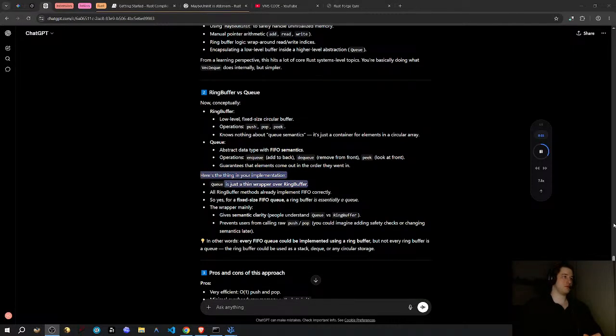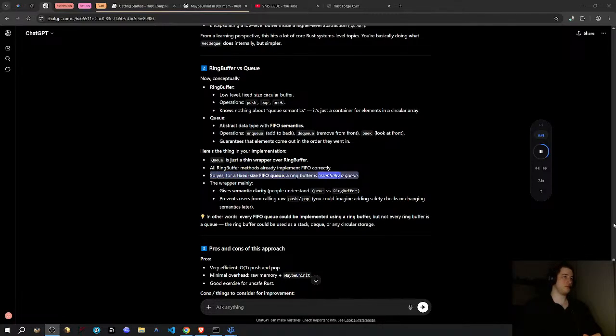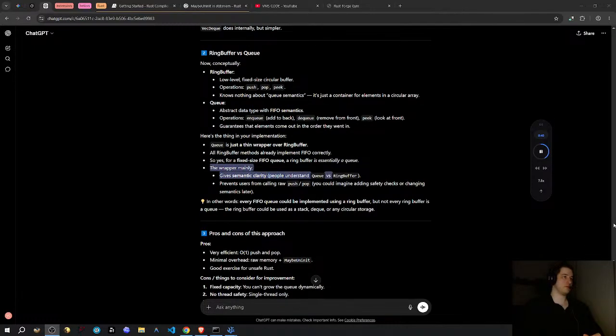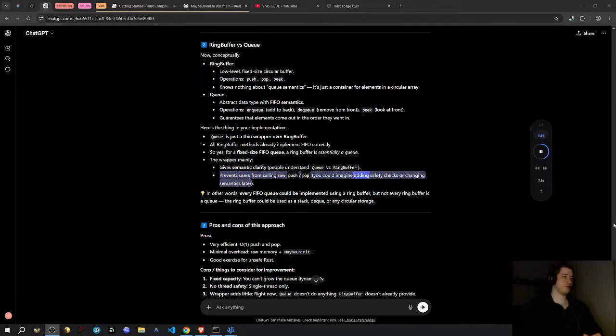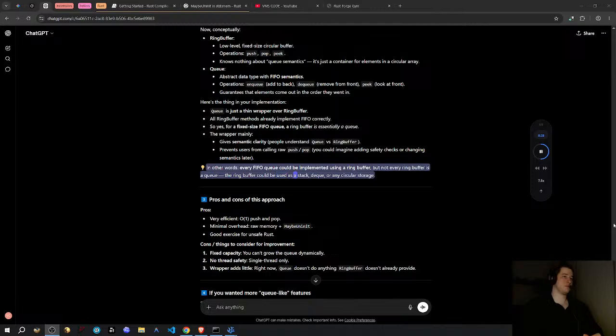Here's the thing: in your implementation, Queue is just a thin wrapper over the ring buffer. All ring buffer methods already implement FIFO correctly. So yes, for a fixed-size FIFO queue, a ring buffer is essentially a queue. The wrapper mainly gives semantic clarity. People understand queue vs ring buffer. It prevents users from calling raw push/pop. You could imagine adding safety checks or changing semantics later. In other words, every FIFO queue could be implemented using a ring buffer, but not every ring buffer is a queue. The ring buffer could be used as a stack, deque, or any circular storage.